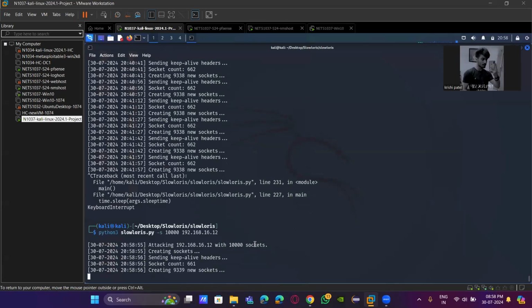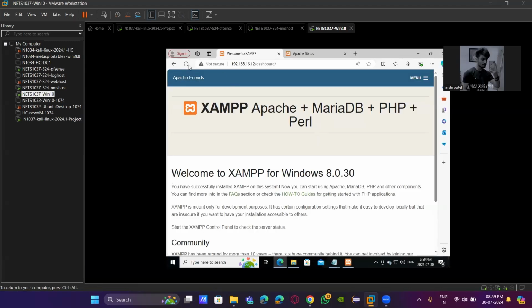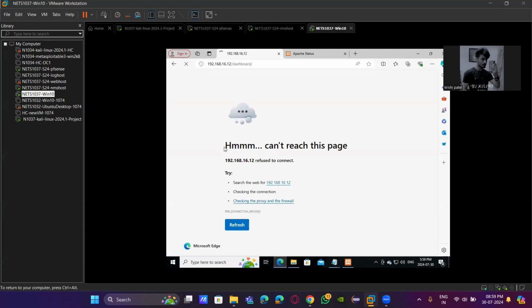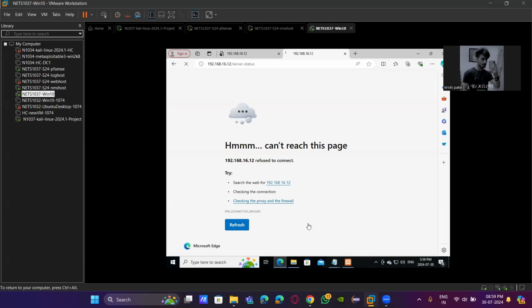As soon as the attack started, it started creating the sockets. After that, we will try to access the web page. It just starts loading and loading. After that, we cannot reach the site anymore. Same with the server status, we cannot reach it.